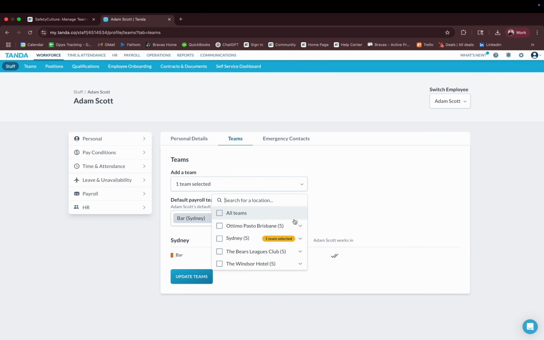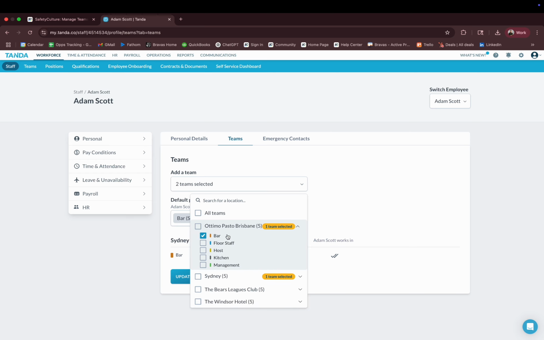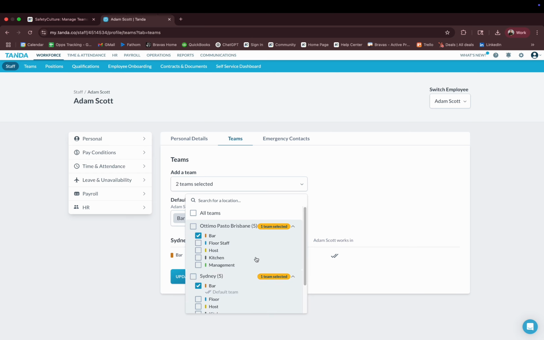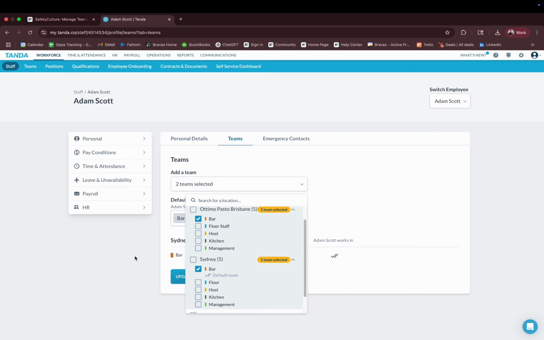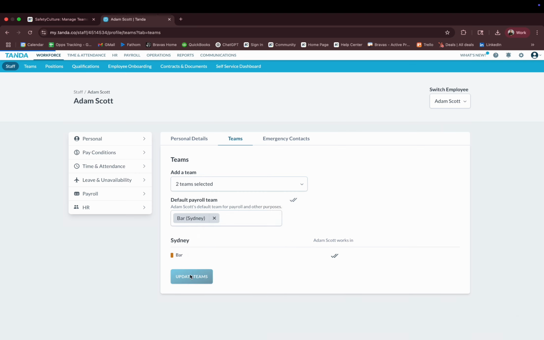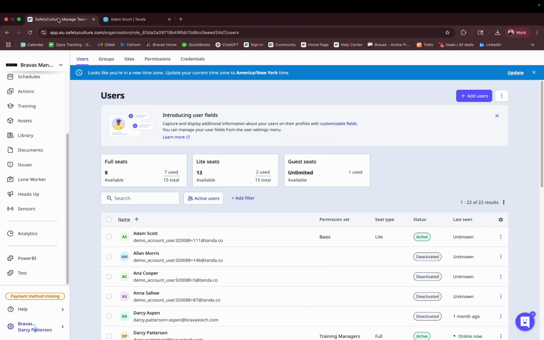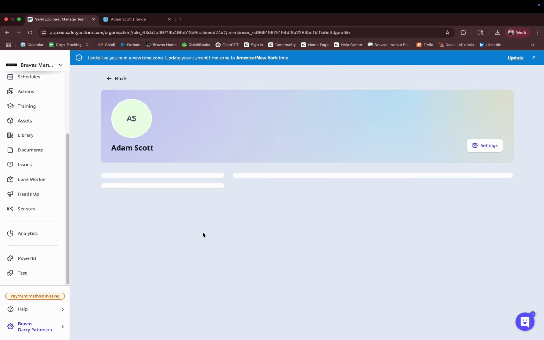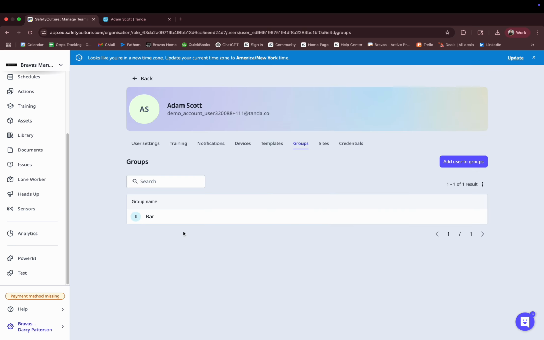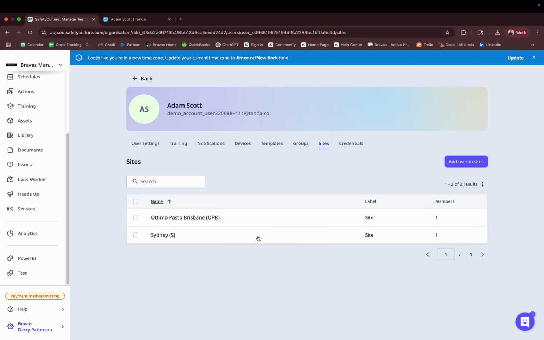If we add Adam into a new location and team in Tanda, for example, the bar team at the Brisbane location, and we update his teams in Tanda, this will be pushed through to Safety Culture. And so looking at Adam's profile, we will see that he remains a member of the bar group, as it's still the same team in Tanda, but he's now a member of the new Brisbane location and site in Safety Culture.